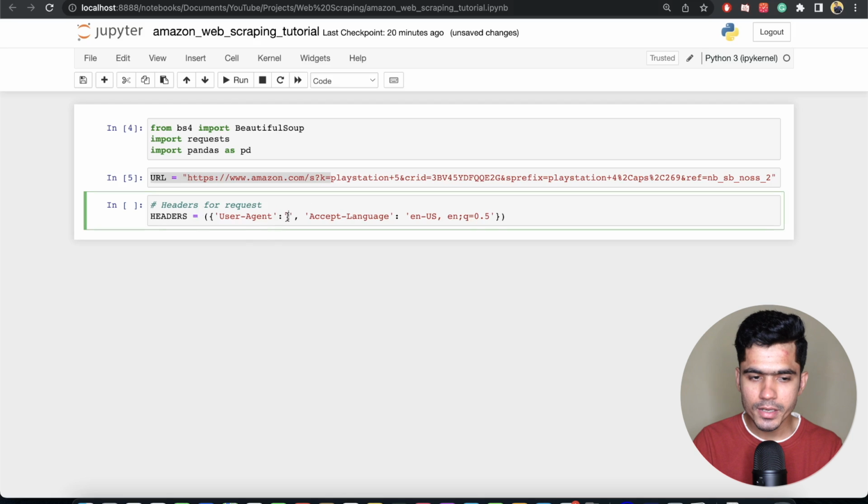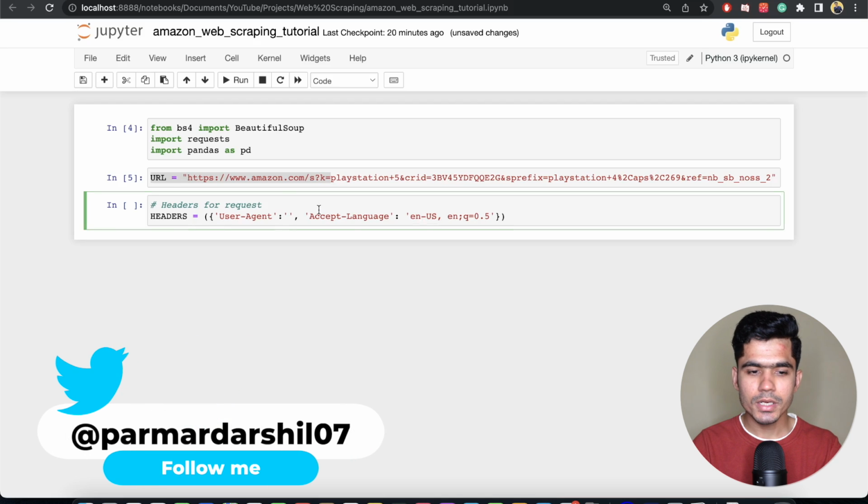So we are defining the header. Inside the user agent we will paste our user agent, and we are also defining the language, accept language is English, because inside the request we want to tell Amazon that we want everything in English language. So all you have to do is paste your user agent over here and just run it.